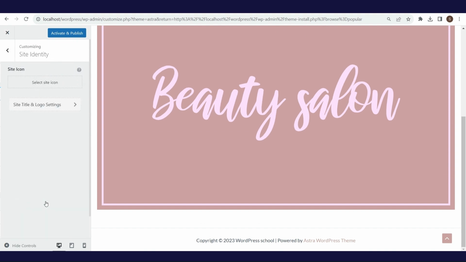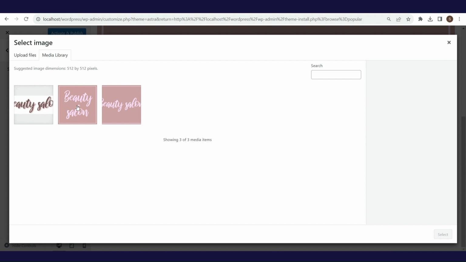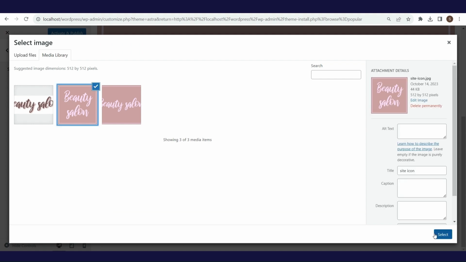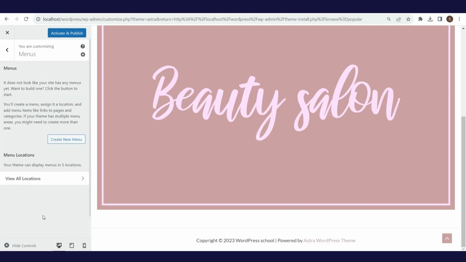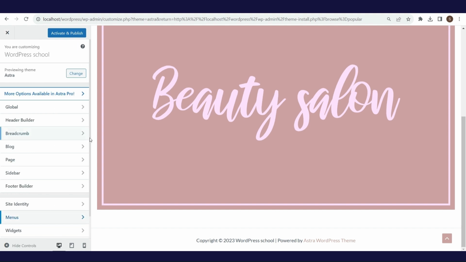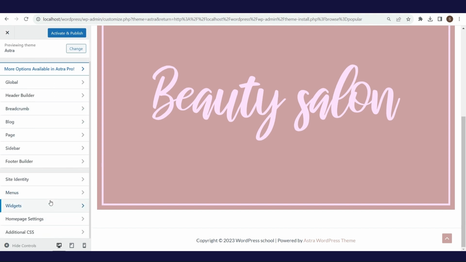In the site identity, you define the website icon. The size of this image should be 512 pixels by 512 pixels. This icon will be displayed for all pages, in the tab section and other places where this icon is displayed. The menu will not be changed for now, and we will return to this option in the next lesson when we will talk about this topic. Widgets are also a separate topic, and we will cover it as a separate lesson in this tutorial. For now, we are not changing anything.